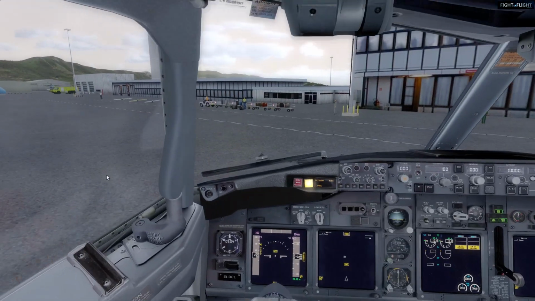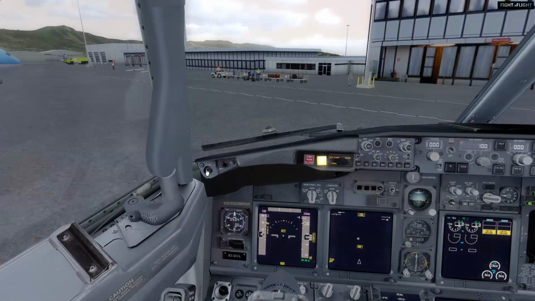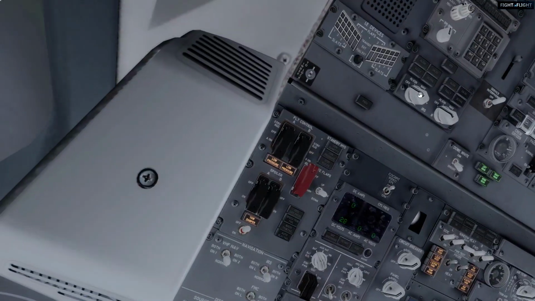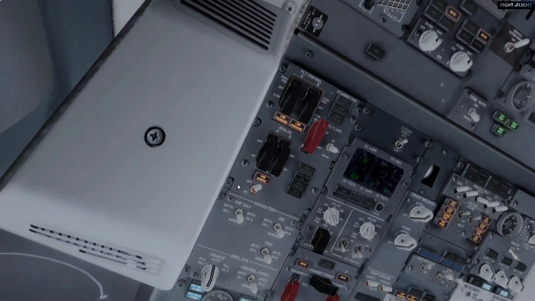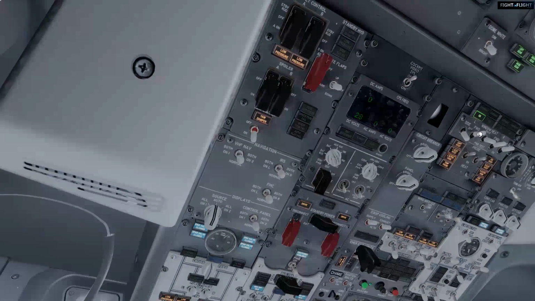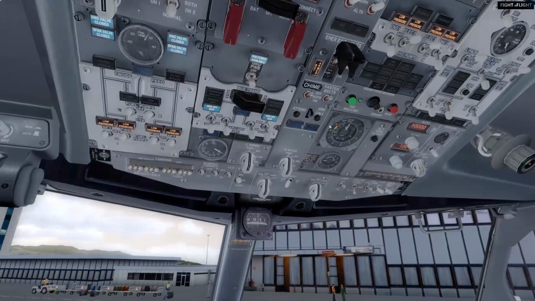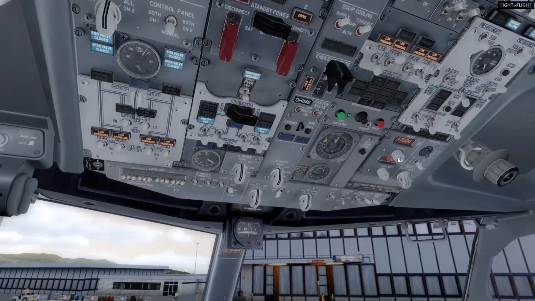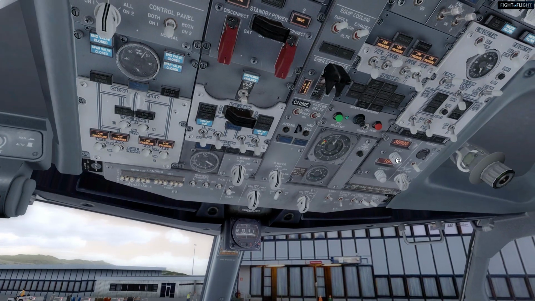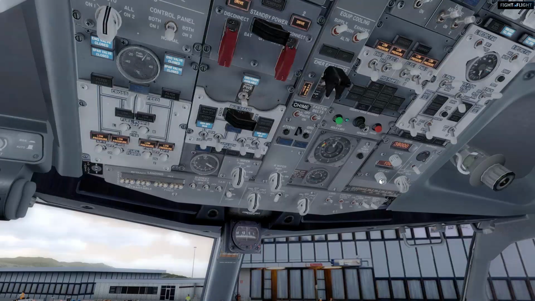The first thing I like to do is start the stopwatch and set the alignment process in motion. We can switch on the window heat and set the pressurization. Our cruise altitude is flight level 380 and the elevation for Parma Airport is 161 feet.